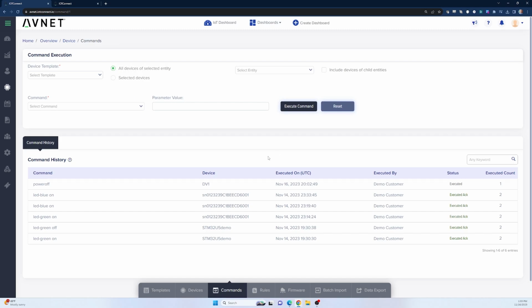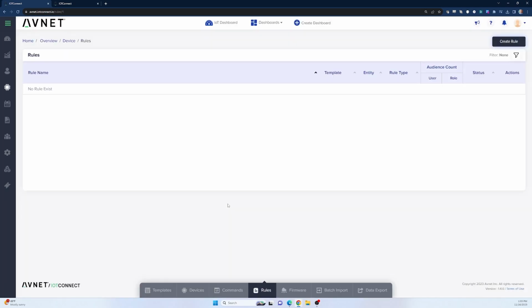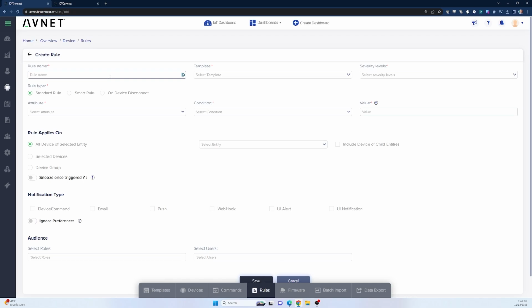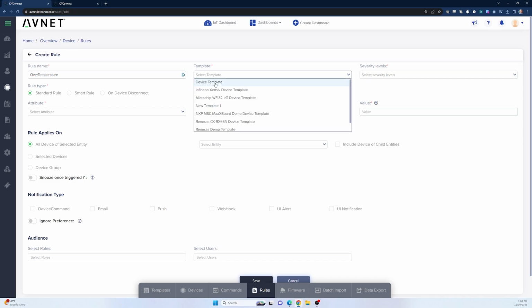But what might be more helpful is setting a rule against a particular device or set of devices that is helpful in case it goes past a certain threshold to do a particular action. So in this case, I'm going to go ahead and create that rule. Let's set an over temperature rule. I just created that device where I said it's going to have that temperature reading. I'm going to set an over temperature rule, and I'm going to then pick that template that I created earlier.